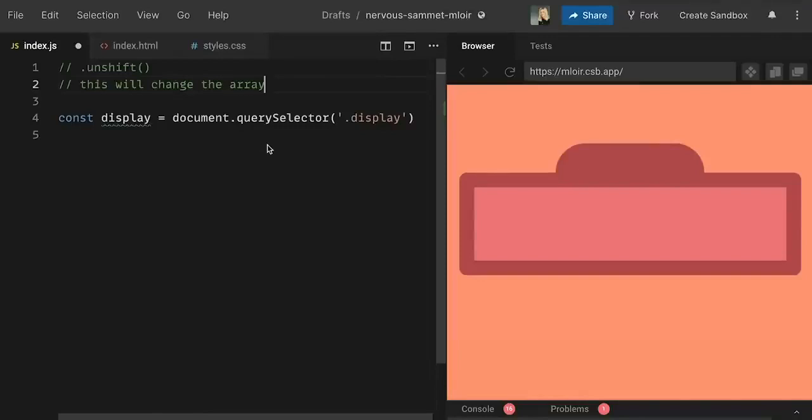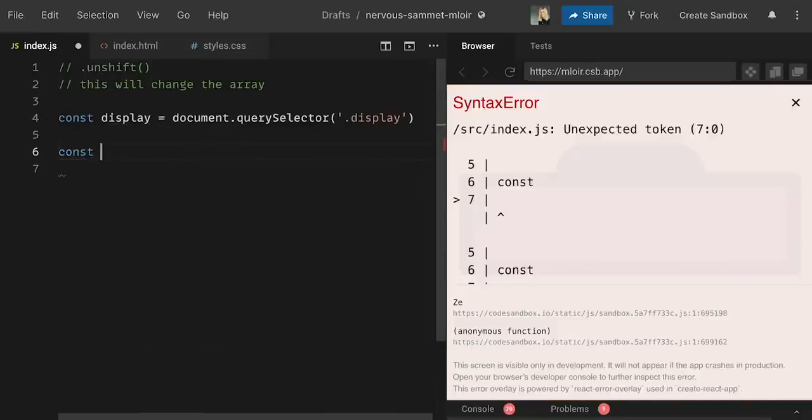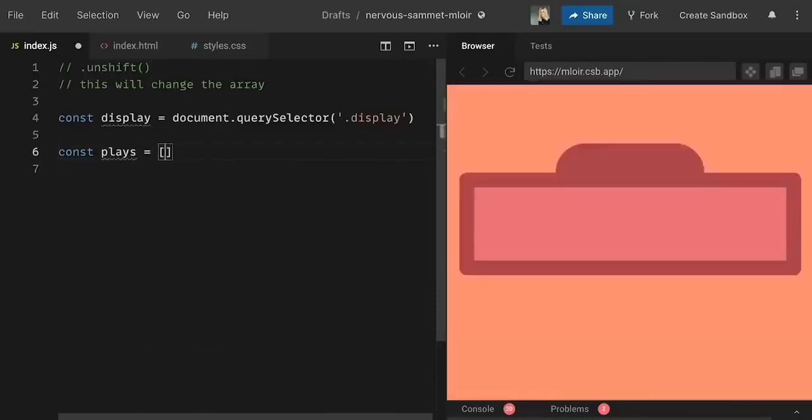This might not mean much to you now, but once you start looking at other JavaScript methods on arrays, this will make a lot more sense. We are going to be changing the original array. So once again, let's get a const up. This time, let's pretend we aren't in a movie theater, maybe a play theater. So const plays, and let's think of some plays. So I'm just going to put one for now. I'm going to put Hamilton.